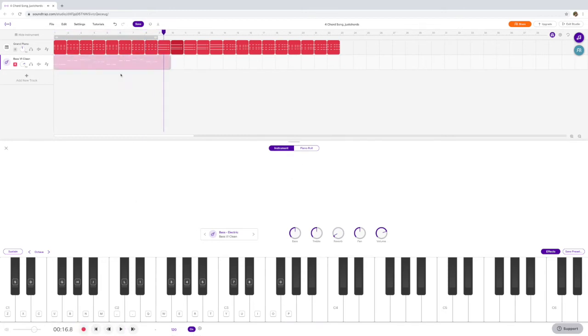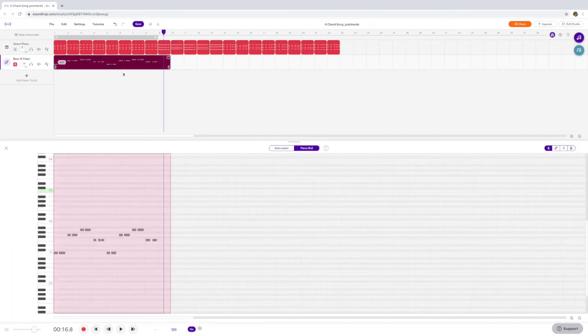Now, I've played in a bass line. You may have noticed, if you were listening, that there were times when I didn't play it quite in time. I've done that deliberately because I want to show you how we can ensure that our bass is in time and how Soundtrap can help us with that. So, trust me, I wasn't making mistakes. It was deliberate. Here's my bass line on the piano roll.